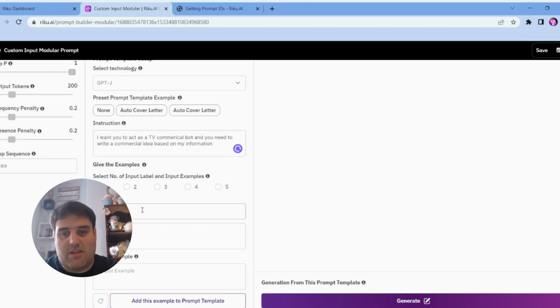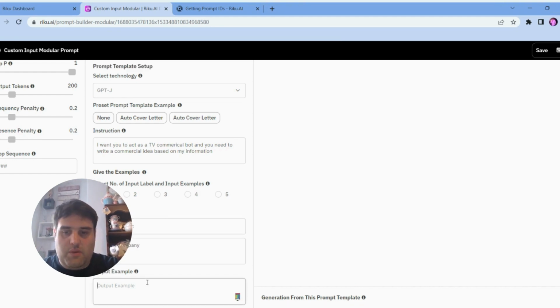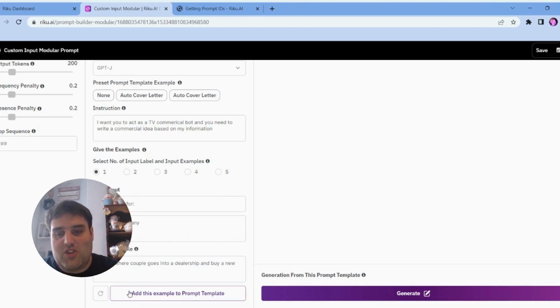Now we can make this very simple. So input label here. So then we'll put here an example, which is very simple, not a very good one. This isn't a prompt engineering episode, just so you know.